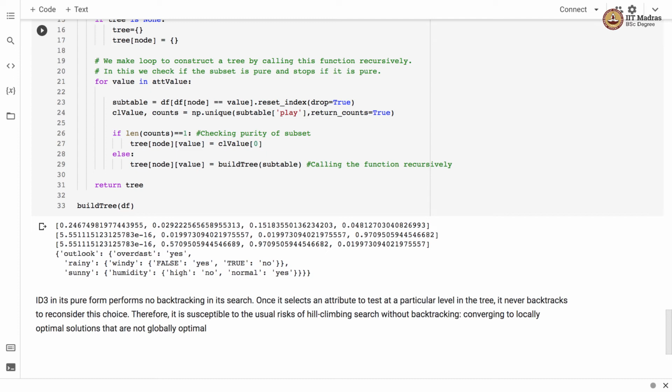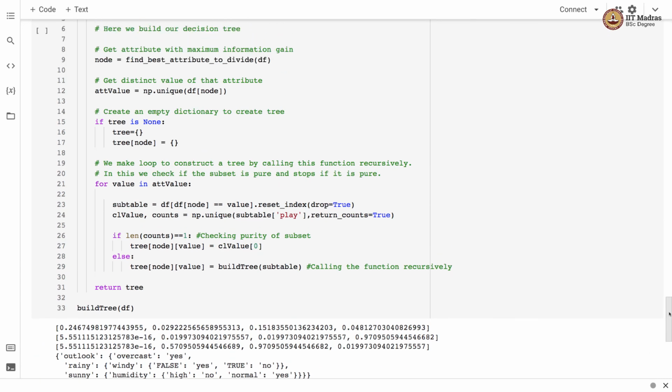In one subtree, whenever the value is overcast, play tennis is equal to yes. If the value is rainy, then there is another subtree, and for value equal to sunny, there is one more subtree. In the rainy subtree, we first check the windy condition. If it is false, then play tennis is equal to yes, and if it is true, play tennis is equal to no. And if the outlook is sunny, we check the humidity, and if humidity is high, then it's no for play tennis, and if humidity is normal, then it is yes for play tennis. So this is the tree that we built by using our build tree function that we have implemented in this Colab.